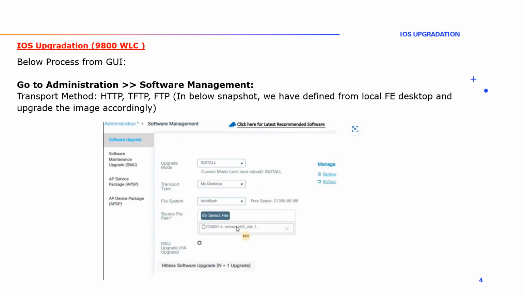So you have that interface. Through that interface, you can upgrade the iOS very easily as compared to the command line interface. For the upgrade, go to Administration and then Software Management. In this software management we have different features as well. The first one is the upgrade mode. You can upgrade via the bundle mode or the install mode.